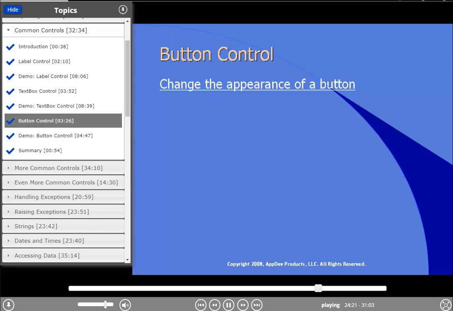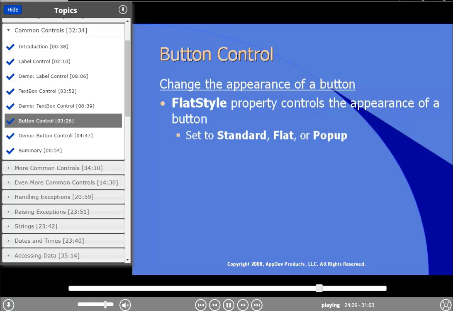You can change the appearance of a button, and to do that you can use the flat style property. You can set it to standard, flat, or pop-up to change the way the button looks, and we'll see that shortly.